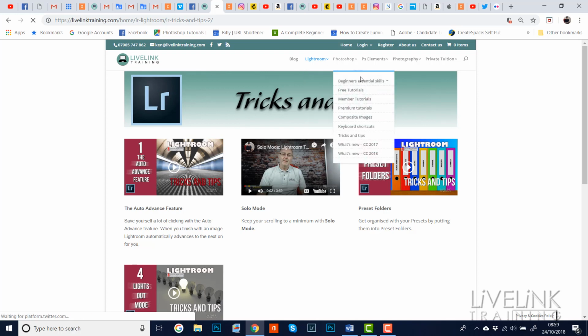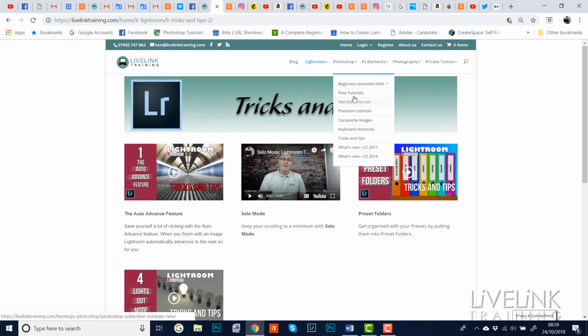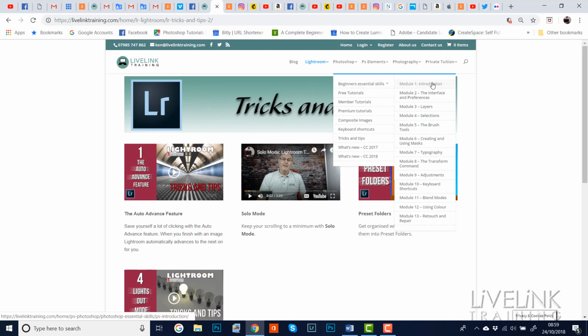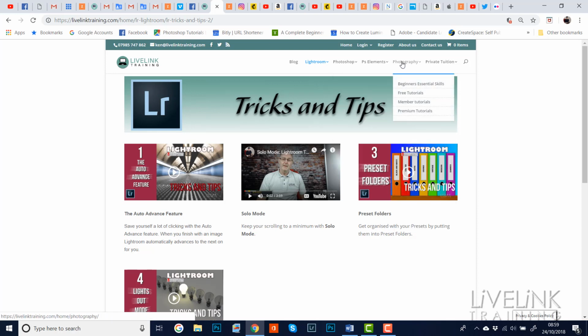Okay, Photoshop, we've got more or less the same. We've got a complete beginner's course which takes you through from the introduction right through to retouching and repairing. The Photoshop Elements have just started, so there isn't much in here at the moment. I've got a module 2 and a module 8 in here. And then photography, yeah, I think I've got one video in there. I've got some to upload. It's just a time thing, but they will be getting populated as time goes on.